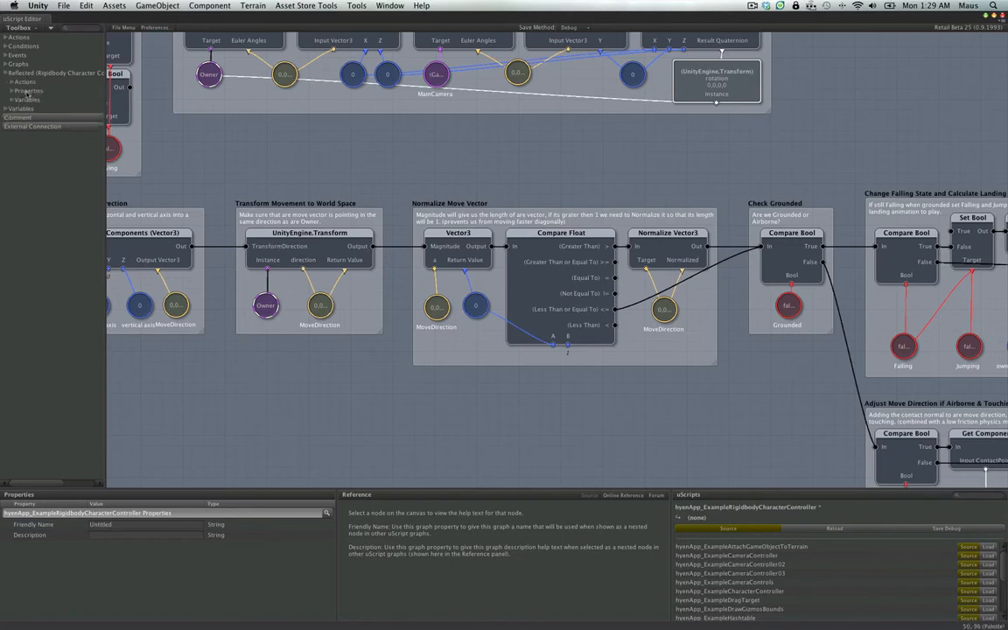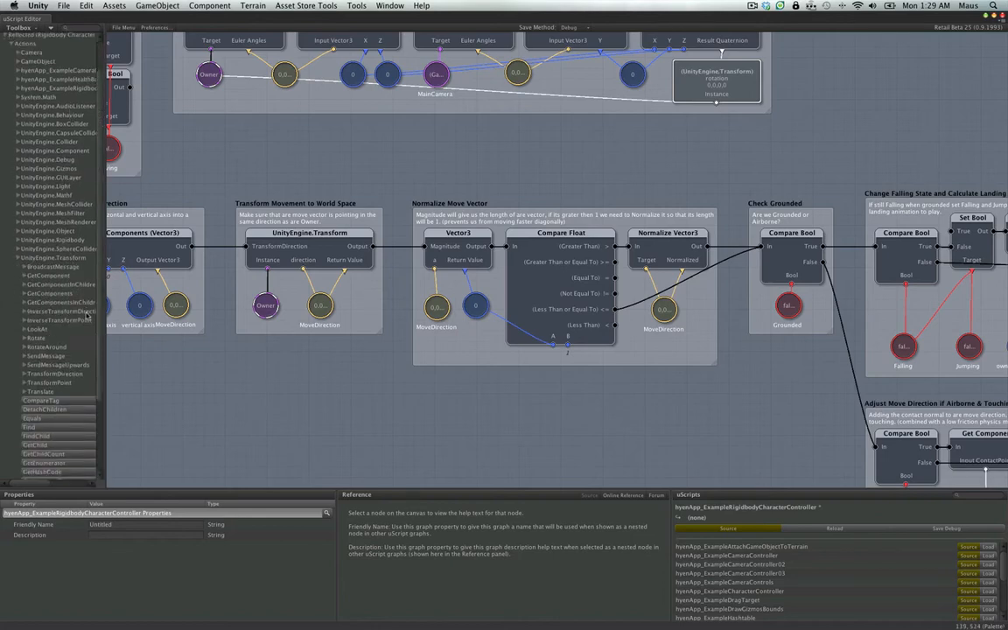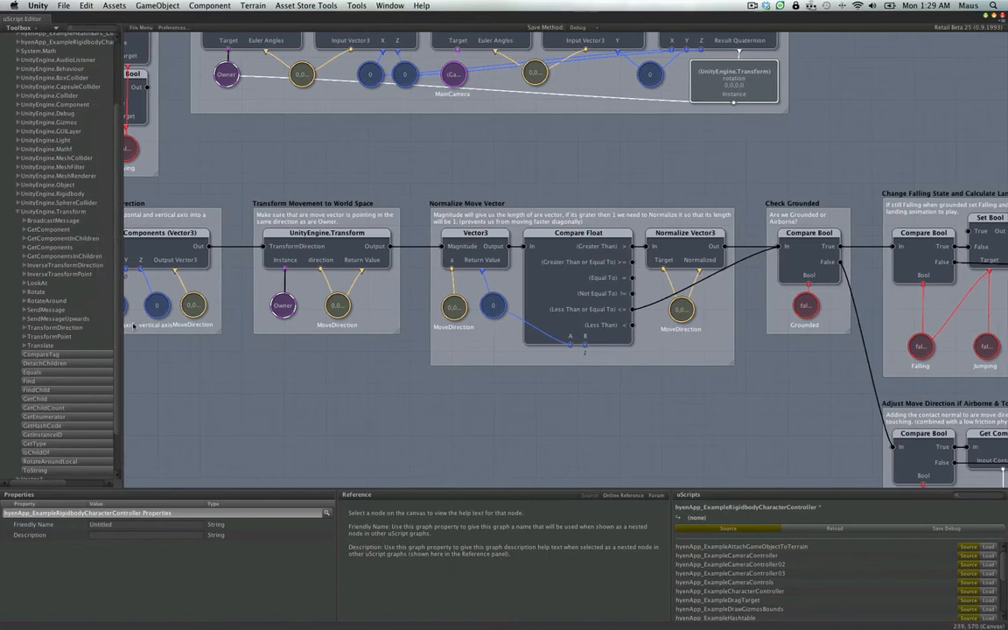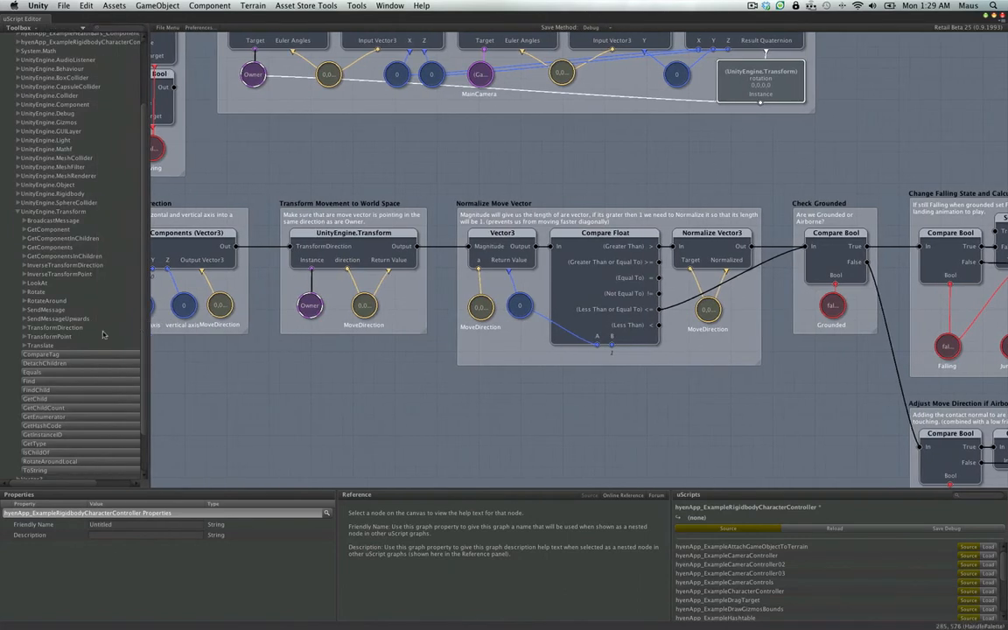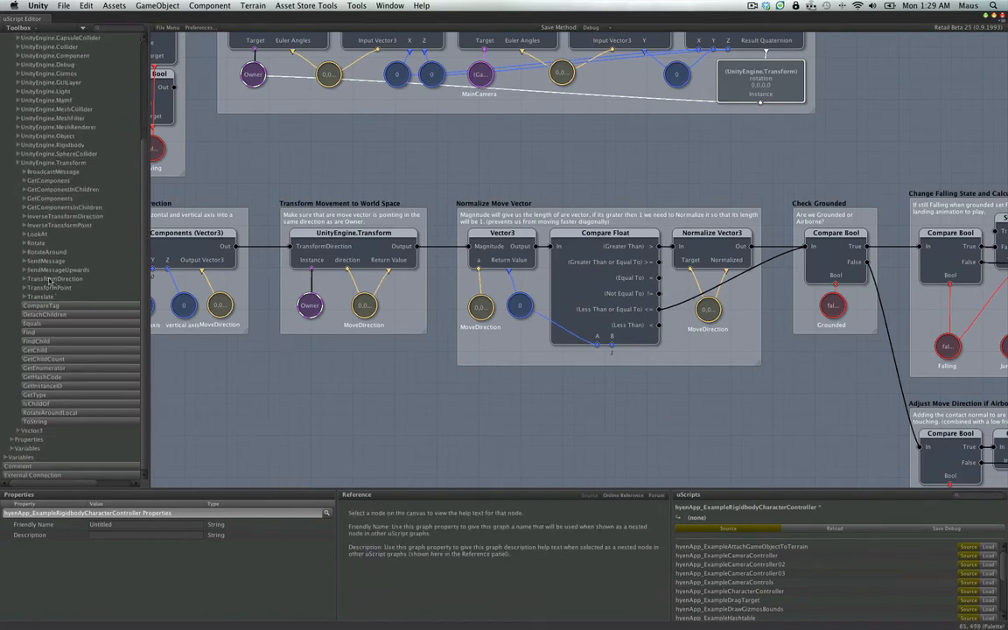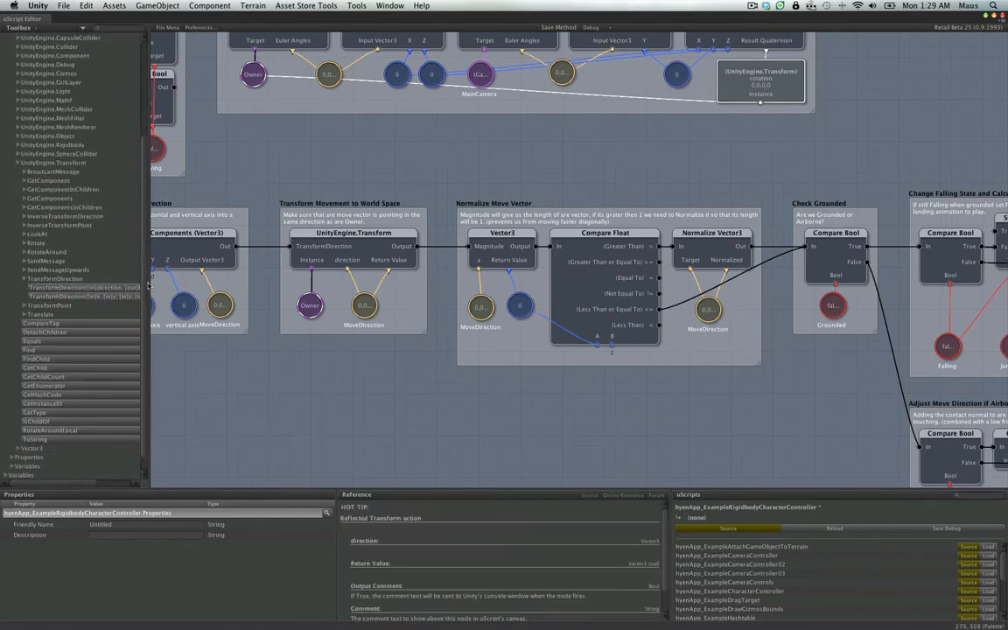So to get that, reflection, actions, Unity engine.transform, as you'll see there. And so we're going to have Unity engine transform already in this list. There it is. And reflections. Transform direction is the node. So there it is, transform direction. There's a couple of those in here.